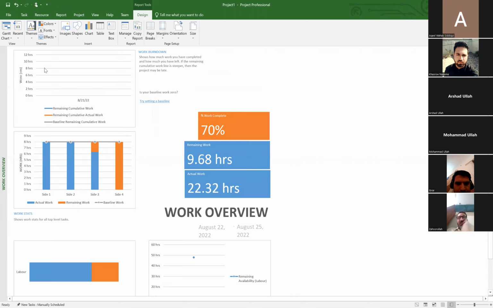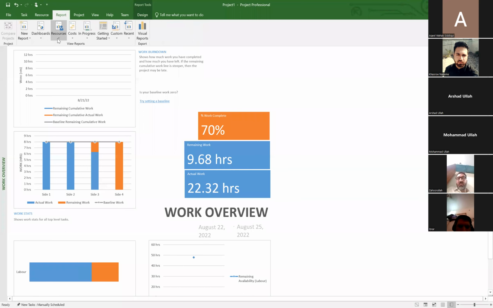Project work overview अगर आप देखना चाहते हैं तो रिमेनिंग वर्क जो है 9.68 आवर्स है, एक्चुअल वर्क 22 घंटे 22.32 आवर्स आपने प्रोजेक्ट का कंप्लीट कर लिया है. This is the difference between the project remaining work and the actual work in blue and orange color. Go back to the reports and now you go to the resources section.